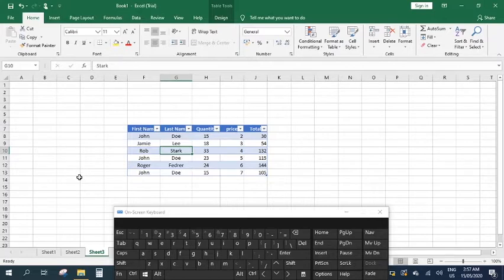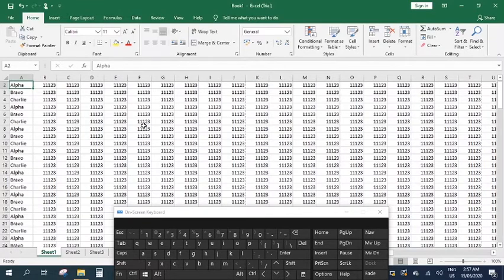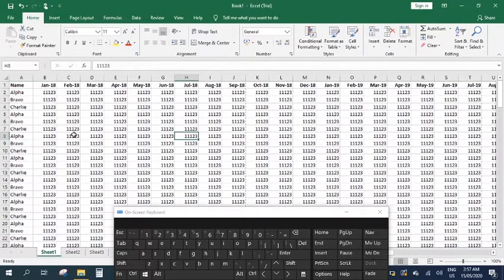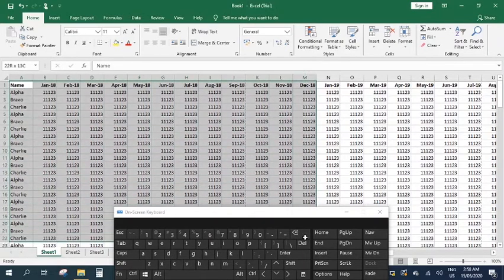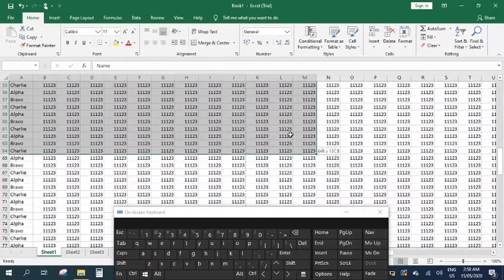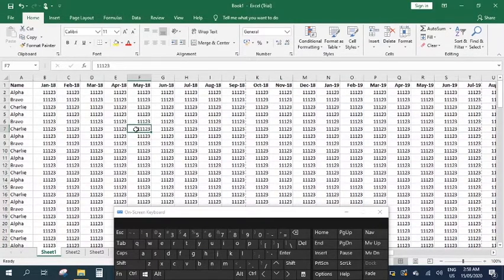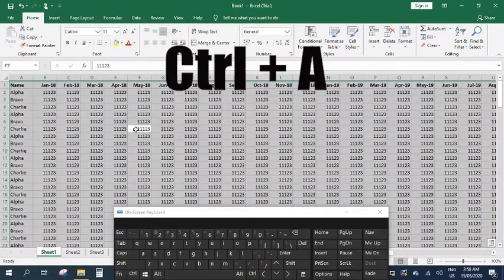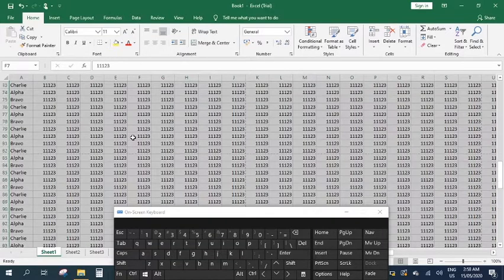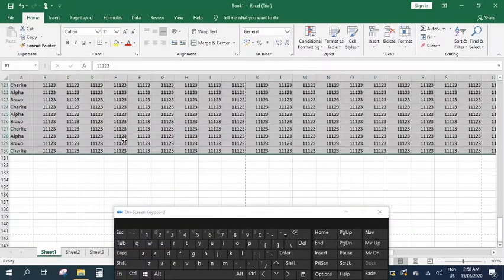Now the next one we have is actually a very common one. For example, if you're on this sheet and you want to copy whatever data is on this particular sheet, one way is to select it and drag it. However, there is an easier way. If you want to select all the data, you can simply press Ctrl plus A. And now you can see it has selected all the data on this particular sheet.